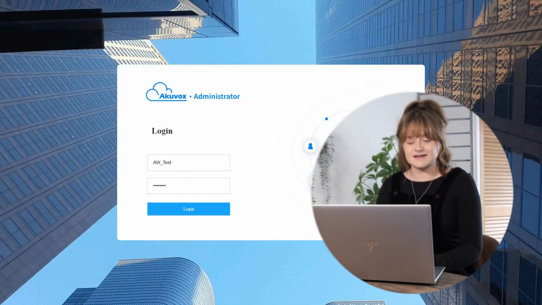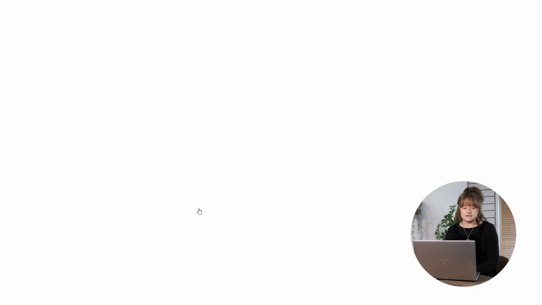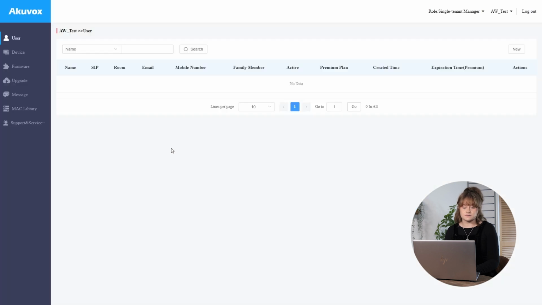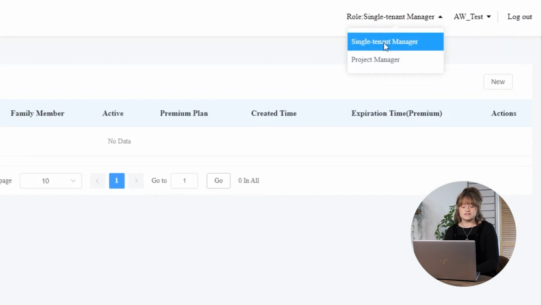Okay, let's start by navigating to ecloud.akuvox.com. You'll require an installer username and password. This is provided by your Akuvox distributor sales team. Once we're logged in, you'll see the option for Akuvox or Acubella portal. Let's choose Akuvox. For this tutorial, ensure your installer role is set to single tenant manager.